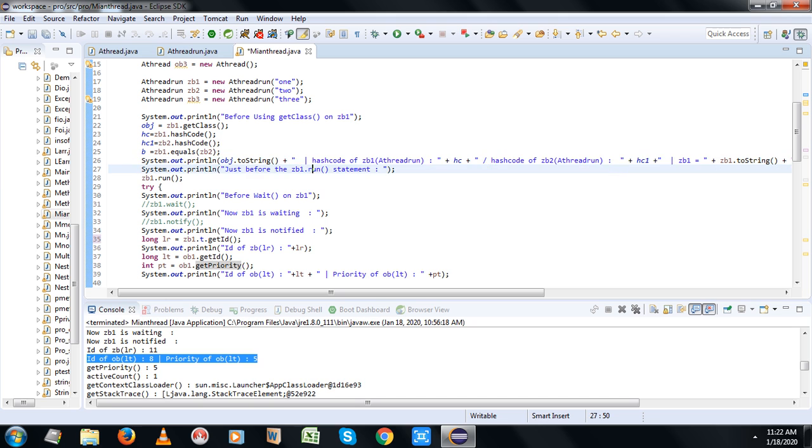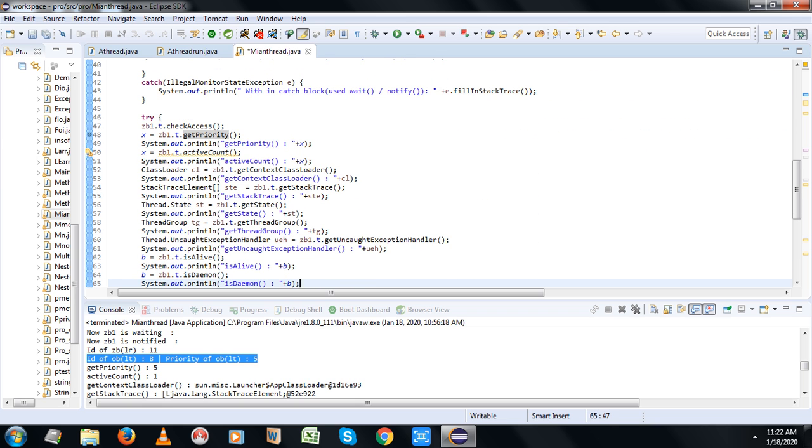And you can get the state of the thread using the getState method. The getState method will return the state of the thread. So here, when I call getState on object zb1, it returns the state of the thread, and it got stored in a Thread.State reference variable st, and it got printed. Let me show you here. You can see the getState method is called, and the state of the thread is terminated.